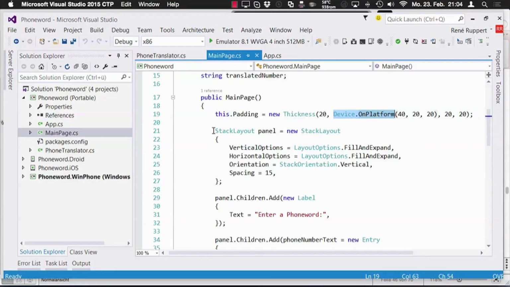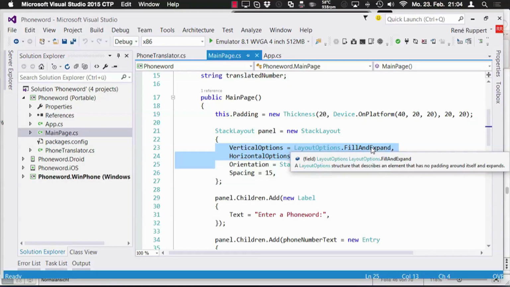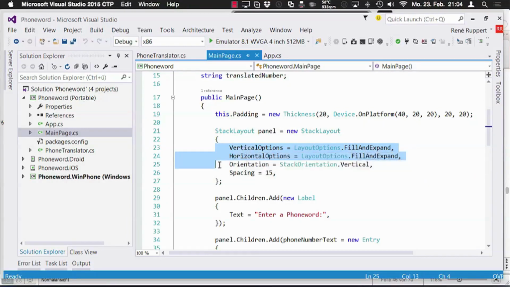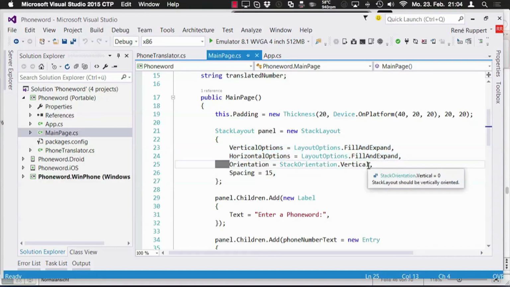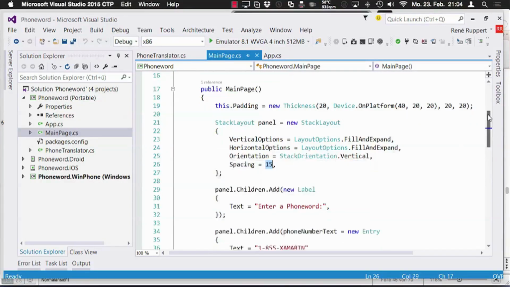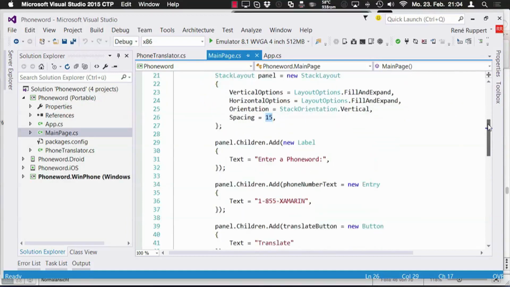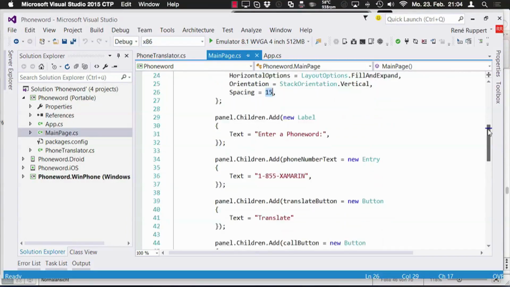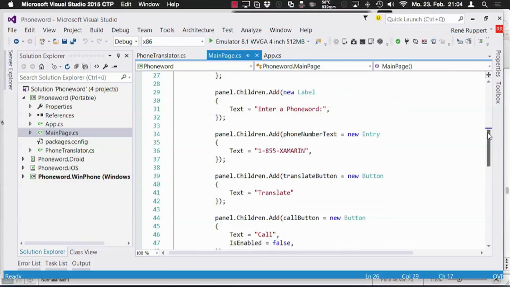Then we create our stack layout. We set its options to fill the entire screen. So I want that to fill and expand vertically and horizontally. We set its orientation to be vertical, so we want our elements to be aligned top to bottom. We set a spacing of 15. Remember, spacing that was between our child elements. And next we start adding the individual controls.